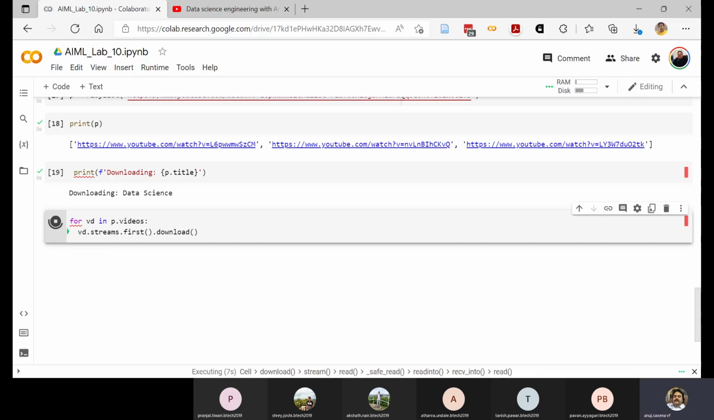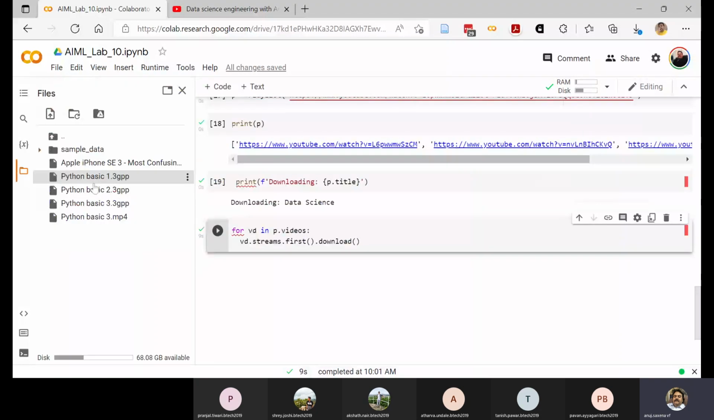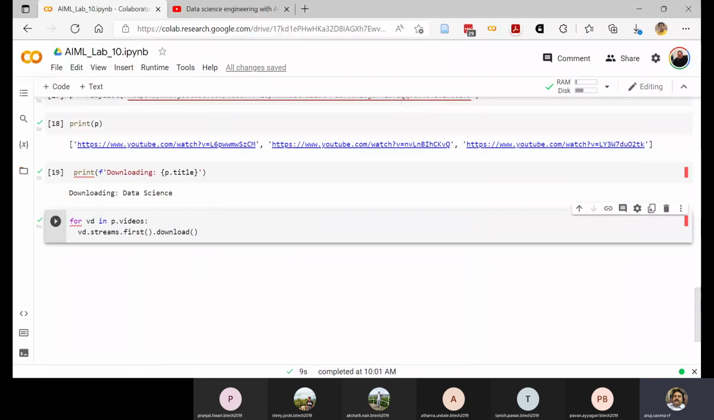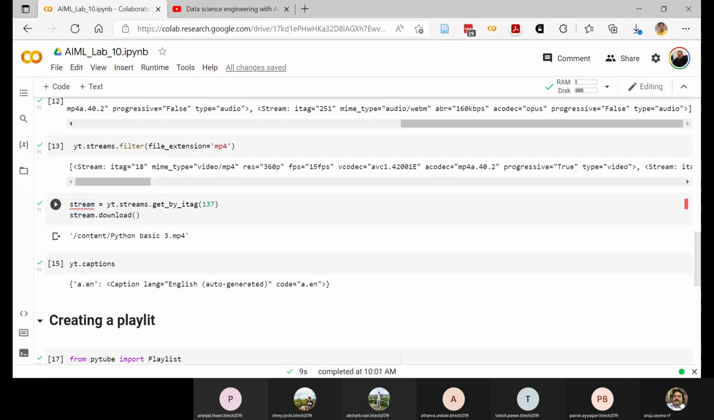It may take a little time because I have downloaded the three videos and it's not showing me anything. But let's see if it has come. Yeah, it has come. Python 1, 2, 3, all the three have been downloaded, but the filter is 3GPP. So you can modify it and have a 3 MP4 or whatever using all these options.